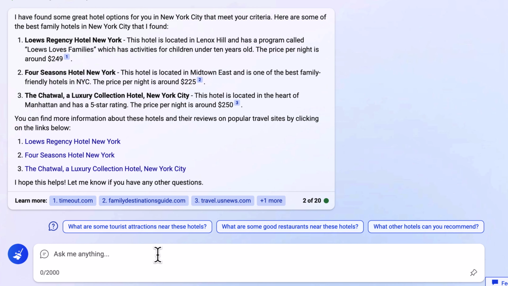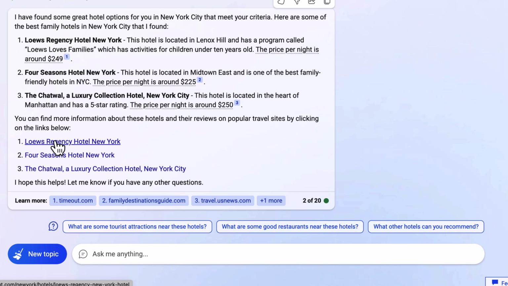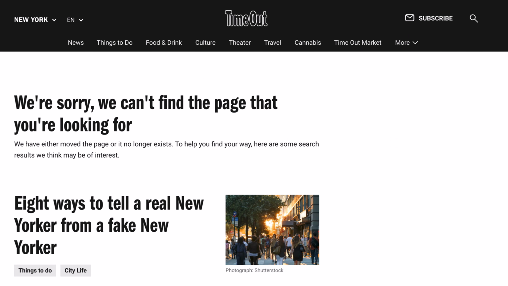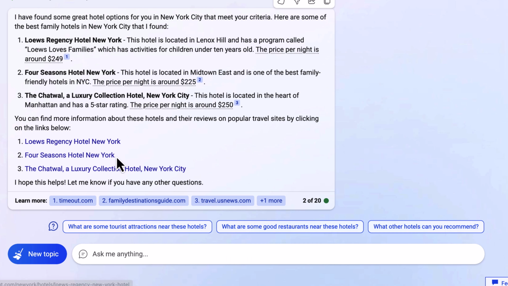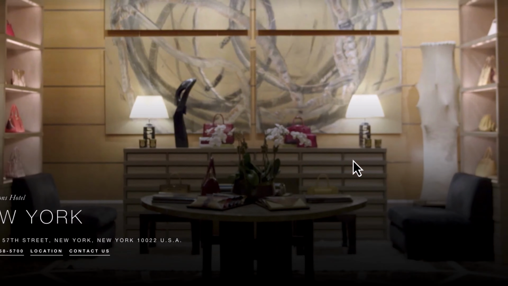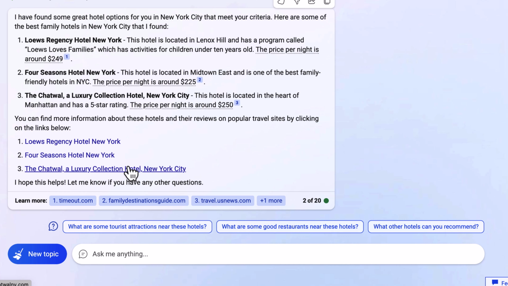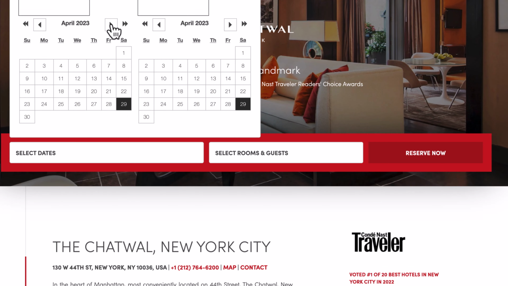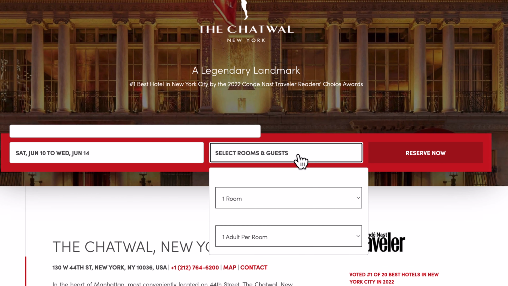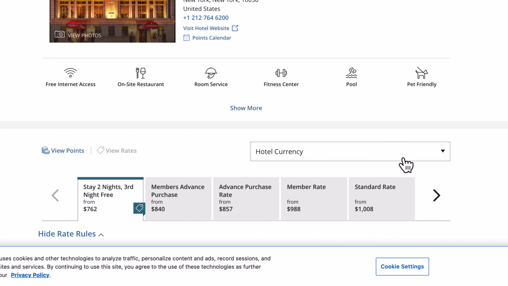It gives us back some links too, so let's check them out. So this link isn't working. I did check on the hotel. They do have rooms, but the rates start around $700 per night. Not quite what I had in mind. Next is the Four Seasons. I can already tell you this is not going to be under $250. This is the kind of hotel where they film White Lotus. Okay, let's try the last one. The Chat Wall. Looks expensive already. Let's check. Wow, $762 per night.